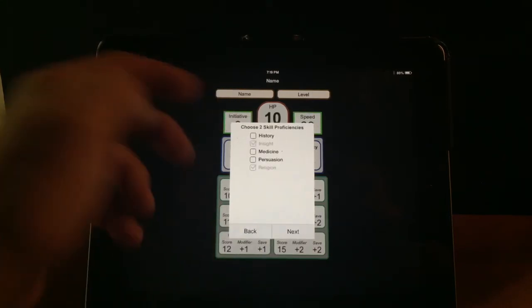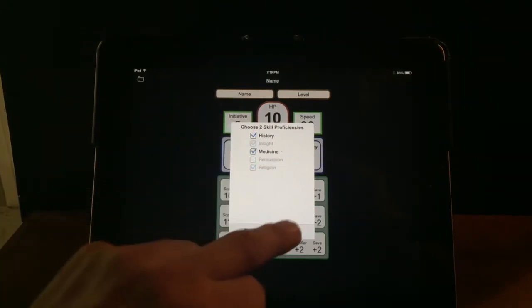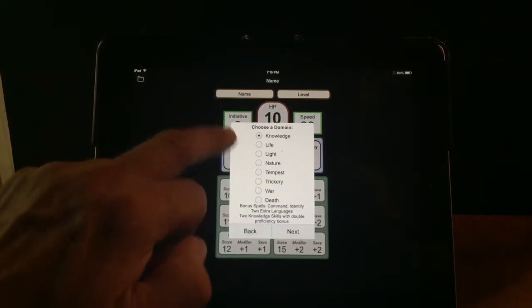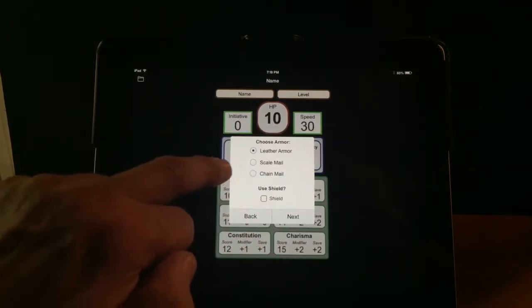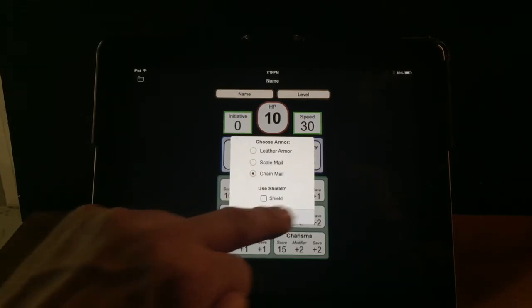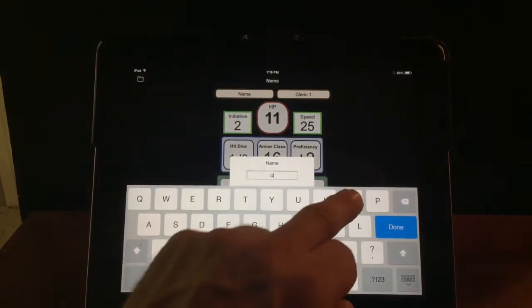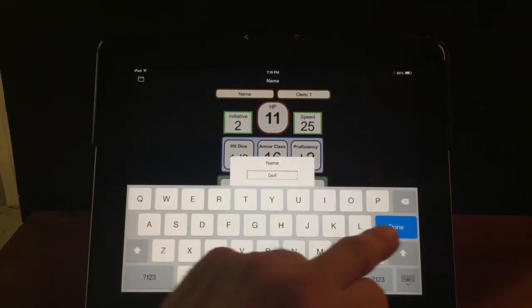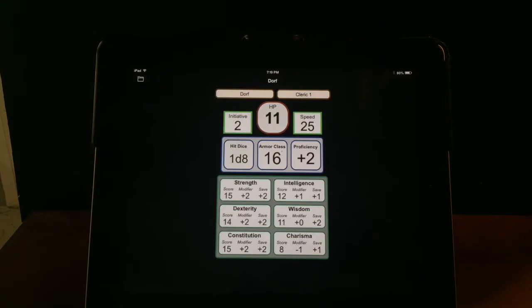Choose two skill proficiencies. It just has you pick them right there. Let's do medicine and history. And choose a domain. Let's go with the life domain. Leather armor, we'll do scale mail. How about some chain mail on him? All right, the name, let's do Dwarf. And we apply, so that's it. Right there, you've got a character.